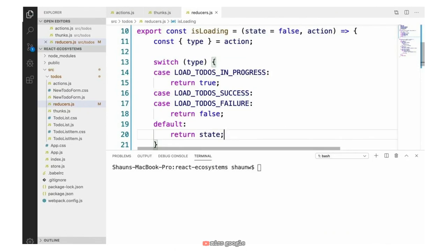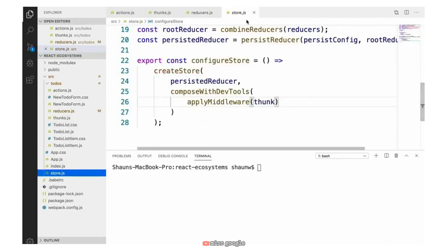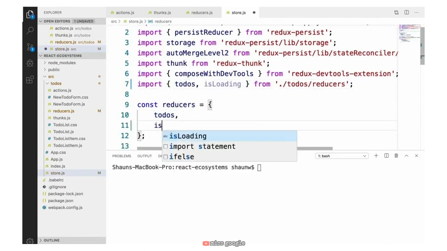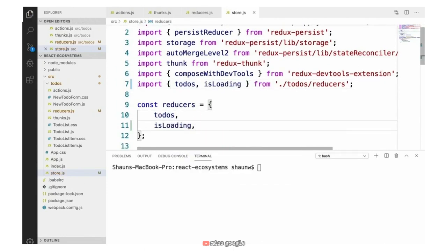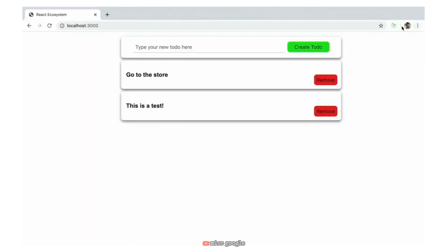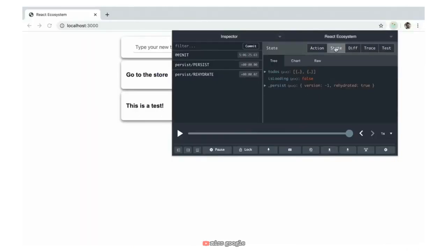So we got our isLoading reducer defined here, but since this is a new reducer, we need to add it to our store.js file just like we did with our to-dos reducer. So open up store.js, and we're going to import this new reducer along with our to-dos reducer, and we're going to add it to this reducers object here. And now our isLoading reducer is hooked up to the Redux store. If we run our application, npm run dev, and look at our app in a browser, we can see using Redux DevTools that our application's state now contains this new isLoading property. It doesn't really do anything quite yet, but it's there at least.